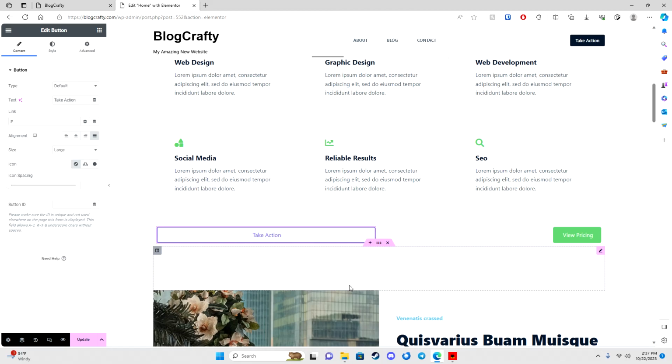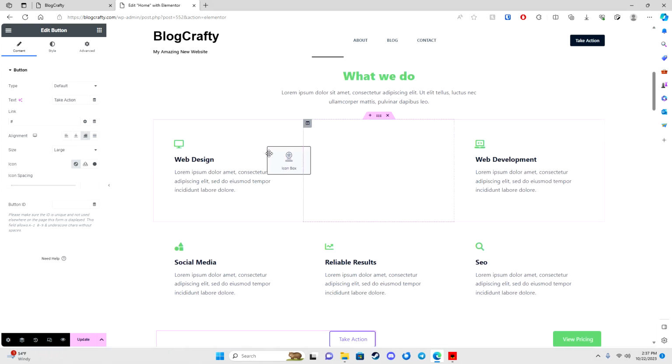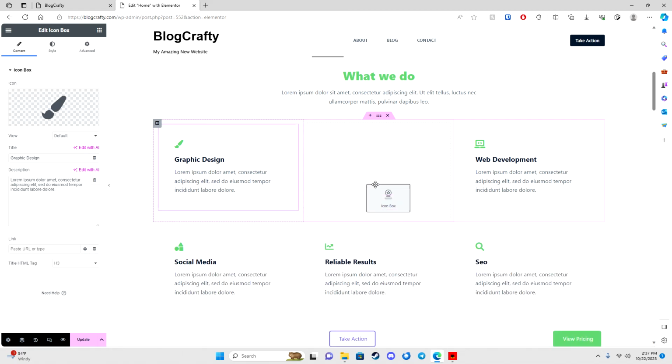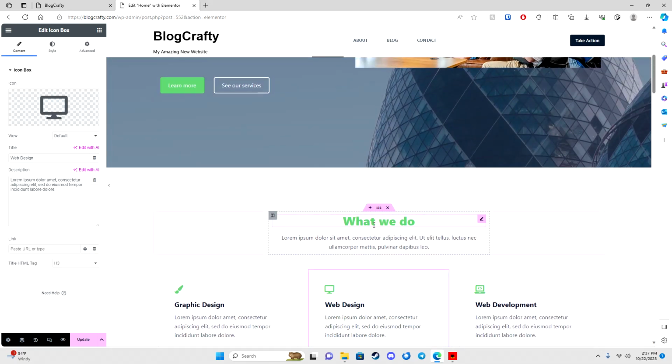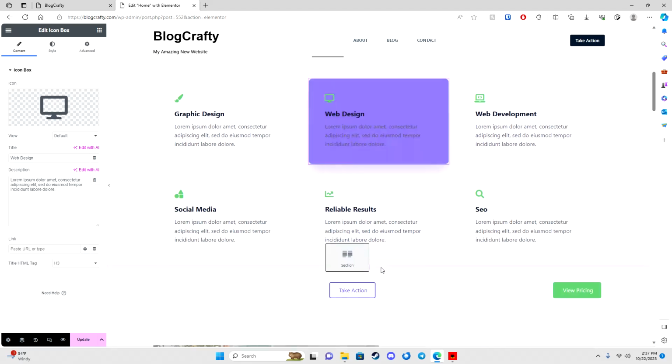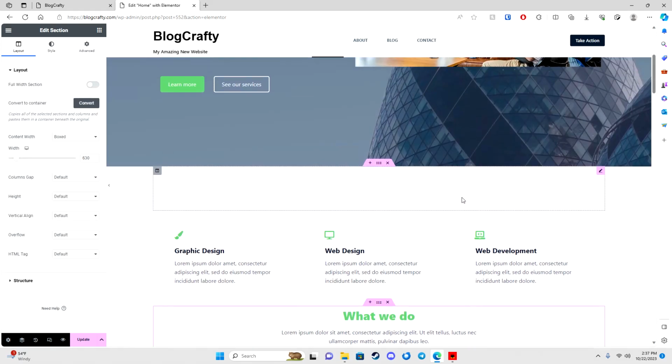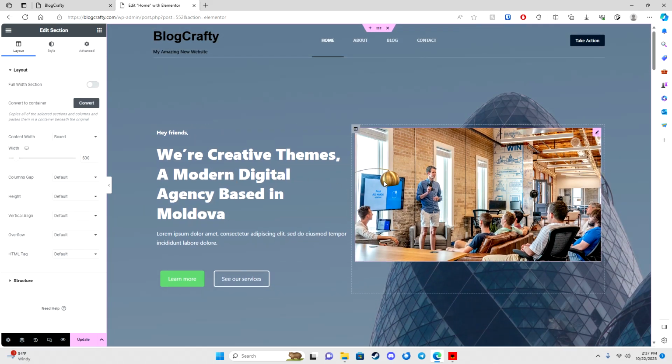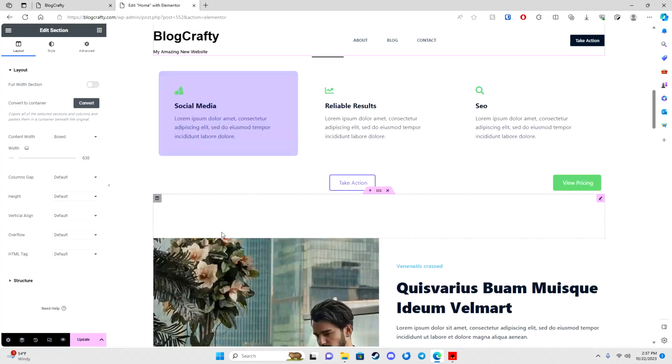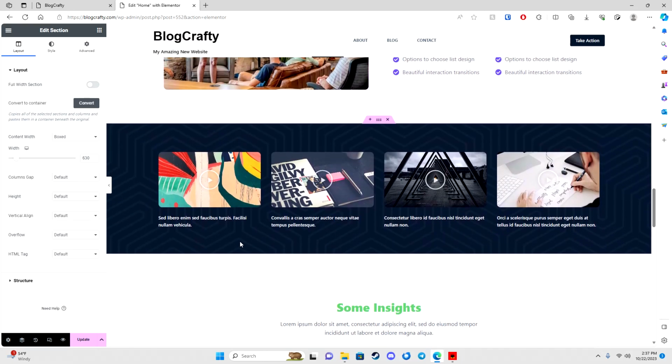You could put a full length, middle, right. Same for this one. You could put this one under here, move this one over here. You could put this one down here in the middle. Look at that. You could do a lot of stuff with Elementor. Very simple to use, super user friendly, and that's how you edit your website.